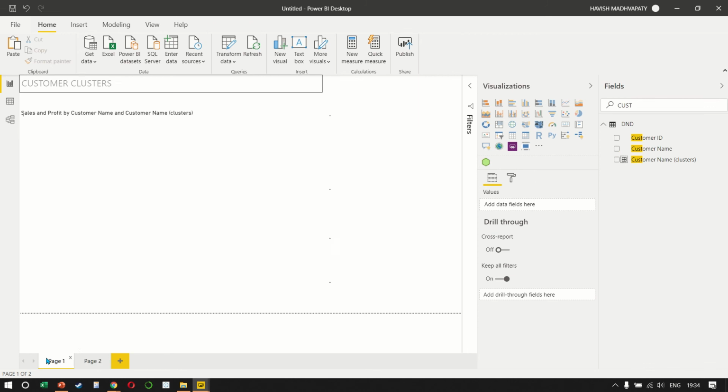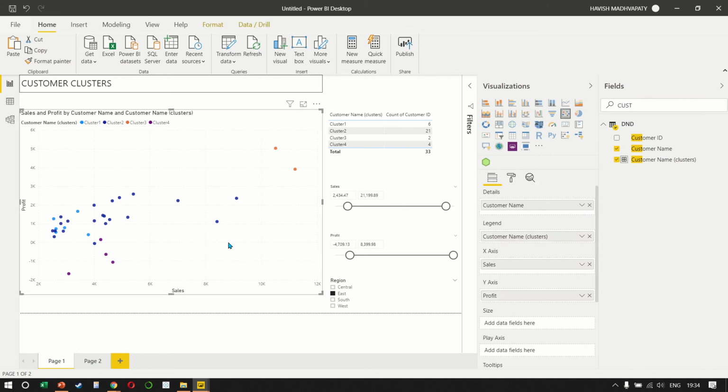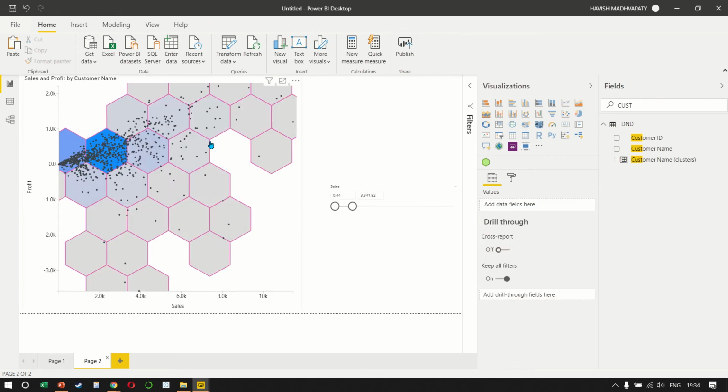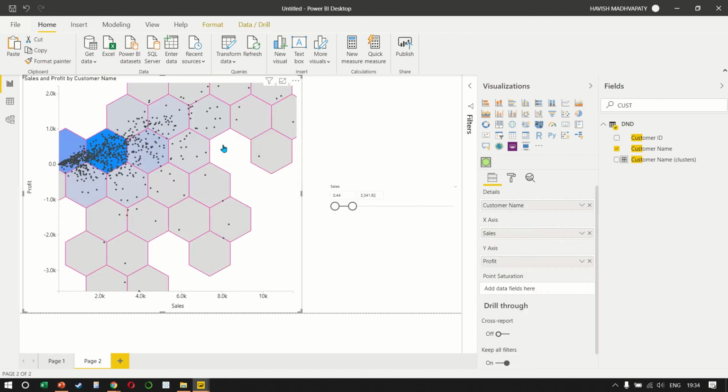All right, so I hope you like the example. We did a couple of things. One was the automatic clustering that we did here in the inbuilt visual. And then also we chose a custom visual called the hexbin scatterplot. Excellent.